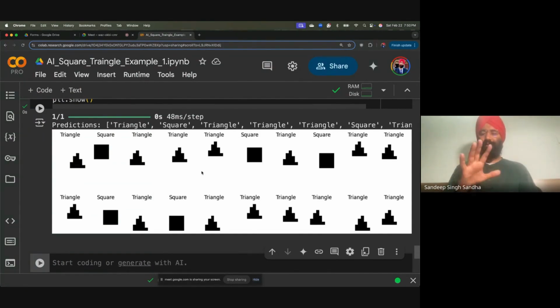How many of you understood this simple part of the AI creation? Give me a thumbs up if you understood this part.